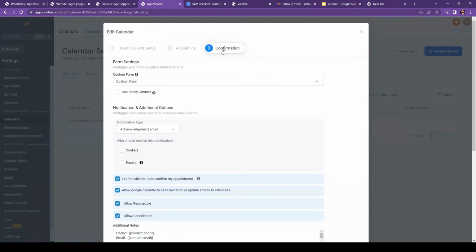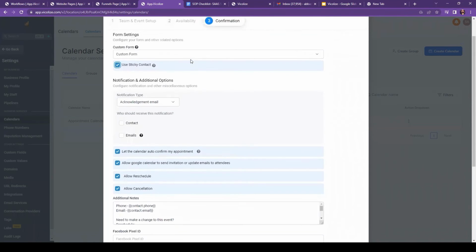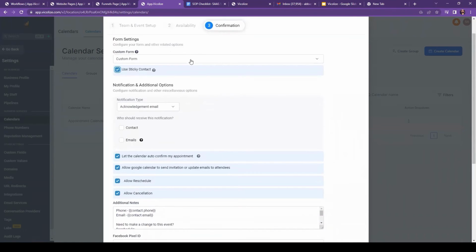The next last page is the confirmation page. Over here, what you can do is after they book an appointment, you can basically choose a form that displays. You can enable or disable sticky contact. That form will collect their information, so that we can make sure that we have all available information for the person who's booking the appointment.